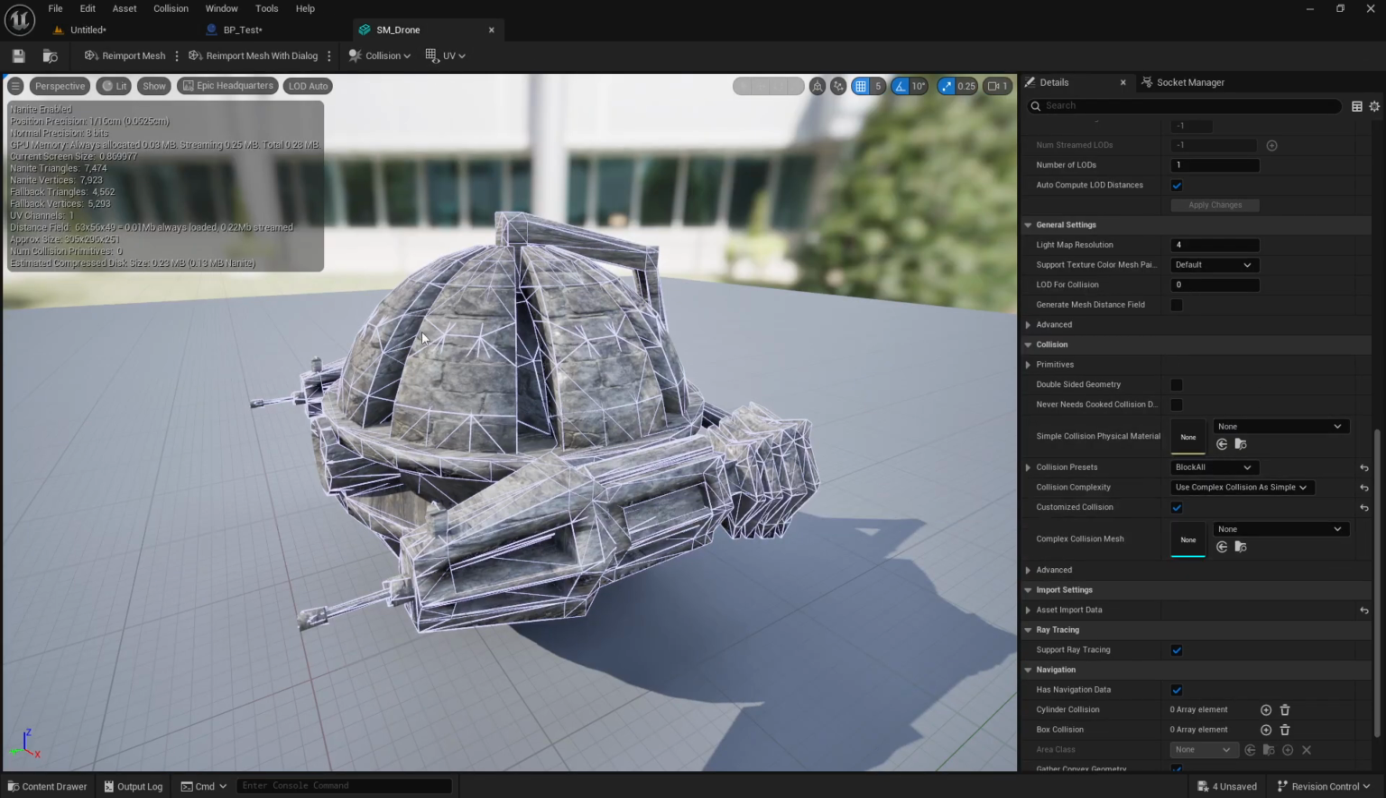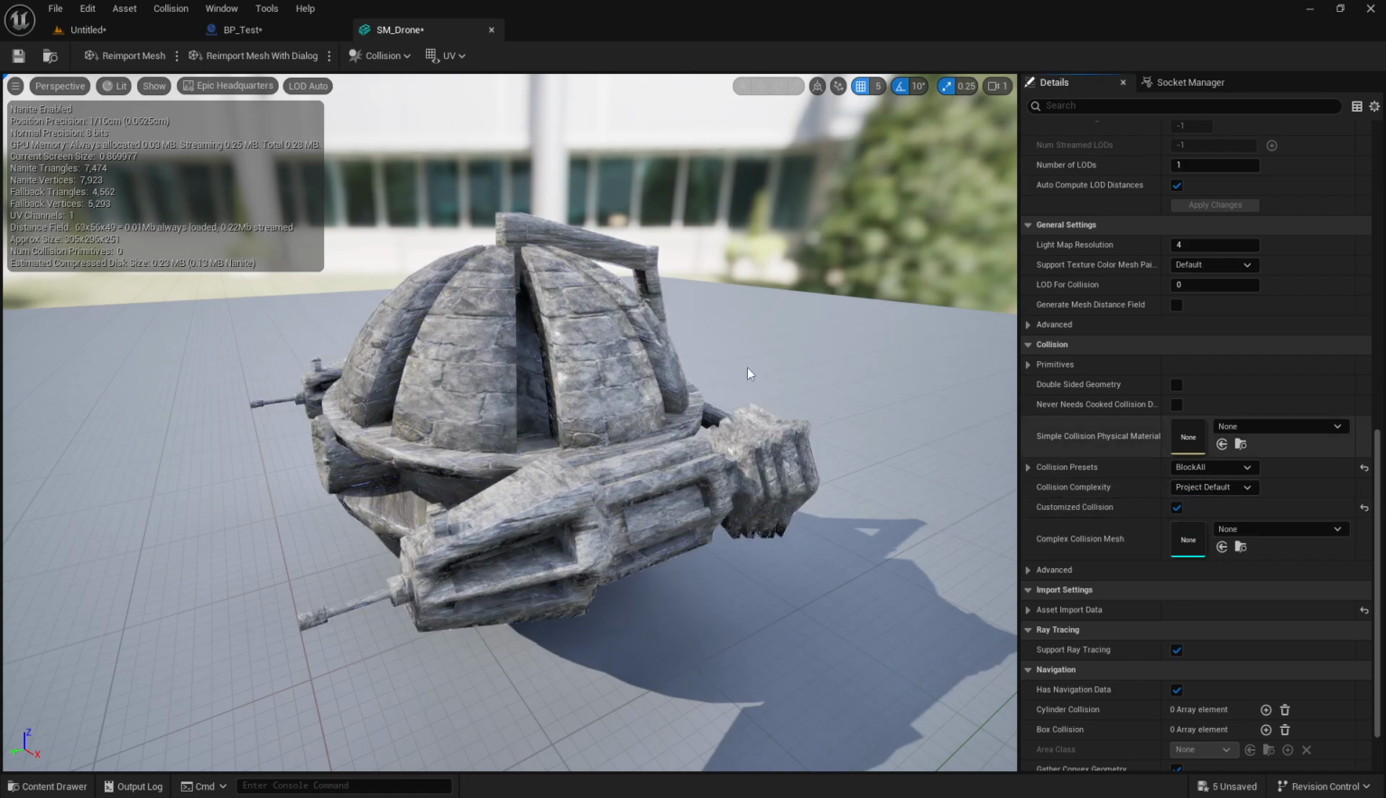Sometimes when our mesh comes in, this could for some reason be turned on, and you might get that warning when you try to turn physics on. So it's just good to know this option's here. When you're making terrain, if you import it from Maya or Blender, you want to come here and use complex as simple.